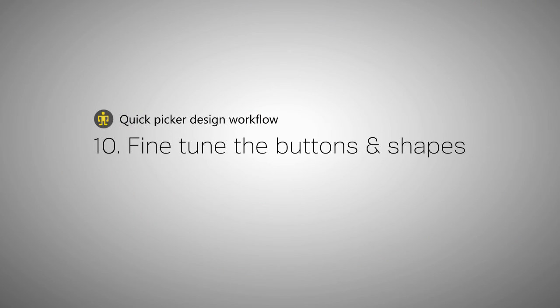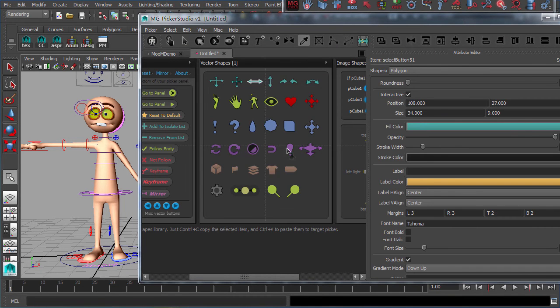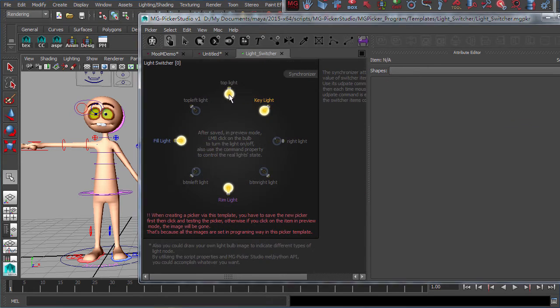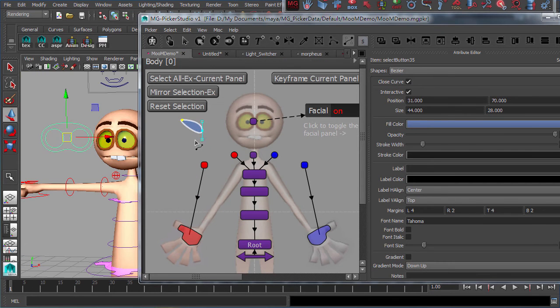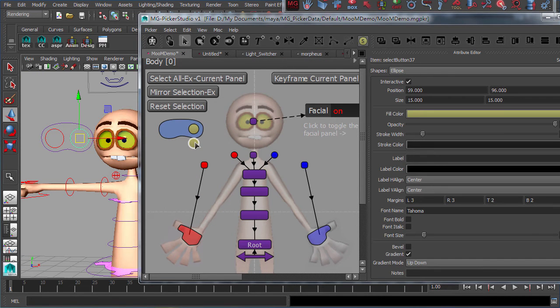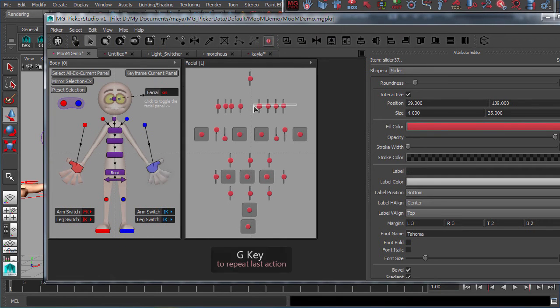10. Fine-tune the buttons and shapes. Fine-tune the shape of each picker item with the numerous available built-in shape library. Images, polygons, or bezier shapes can also be used for aesthetic variation. It is possible to further fine-tune the properties such as colors, strokes, labels, and sizes. Align or evenly distribute the buttons to ensure the picker buttons are all in their desired position.